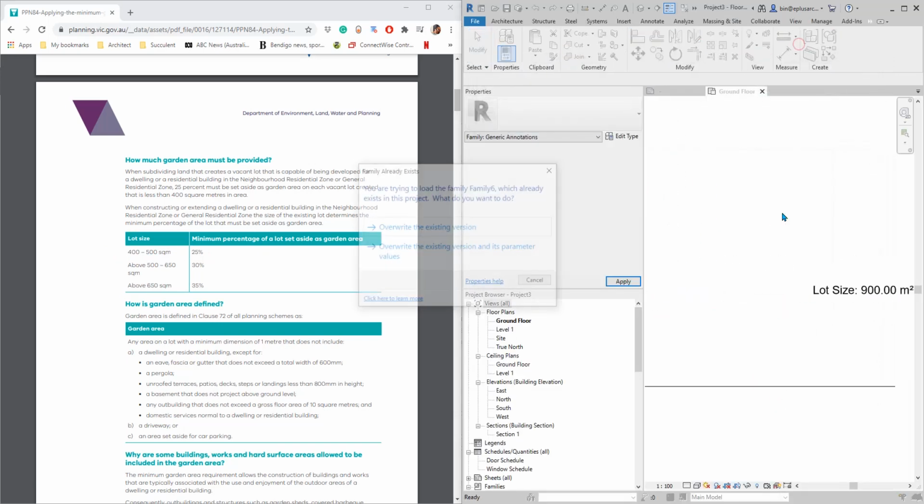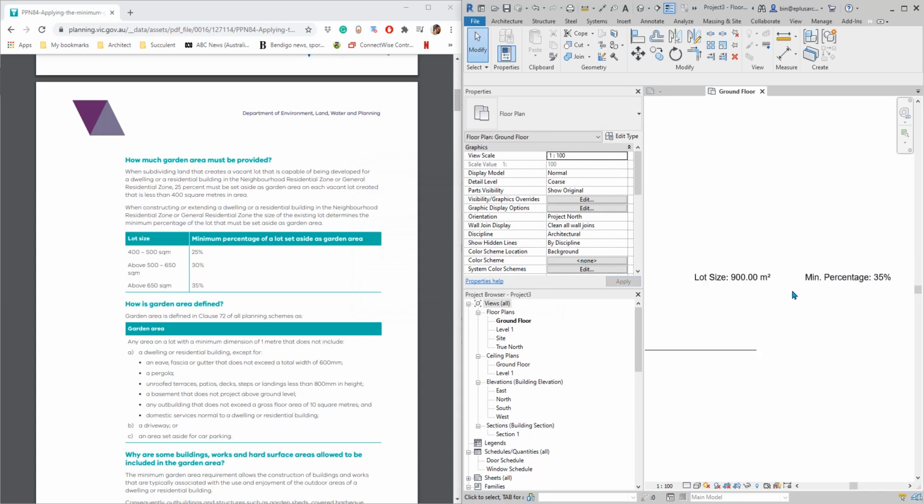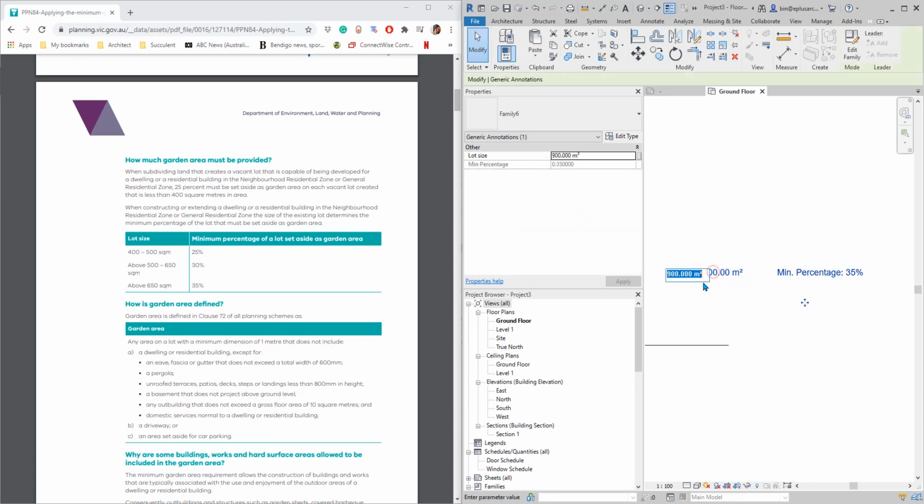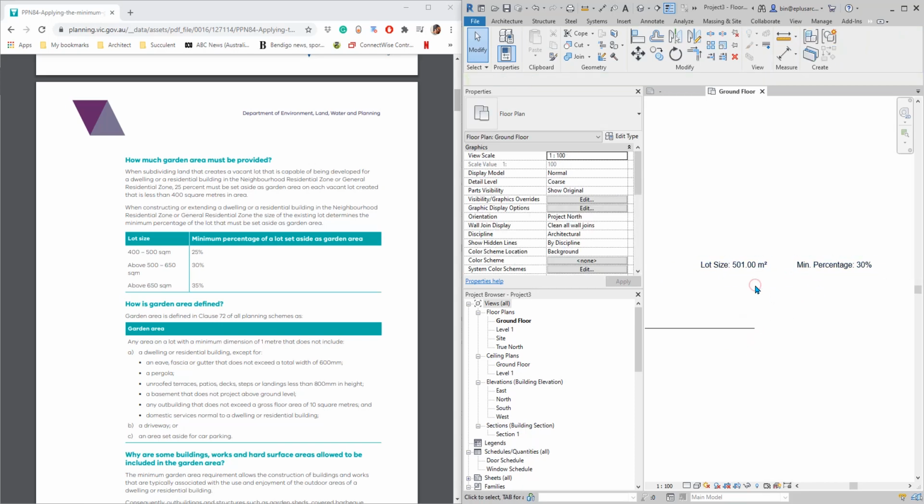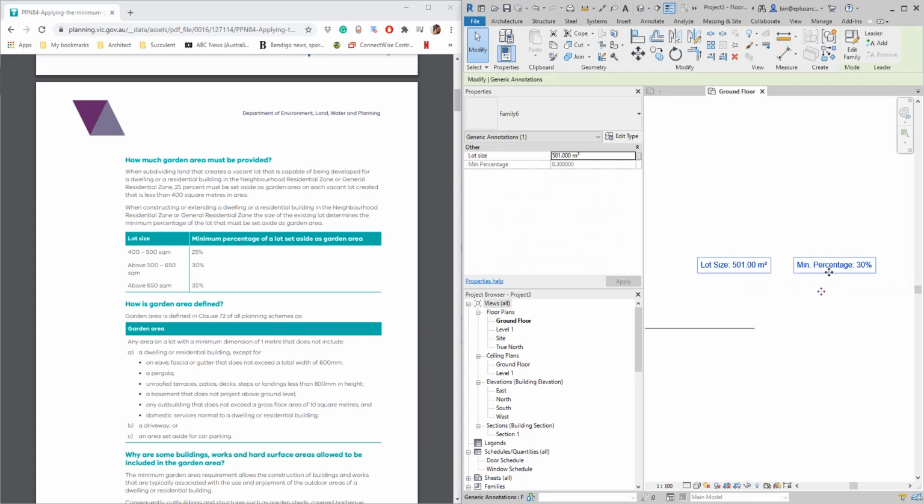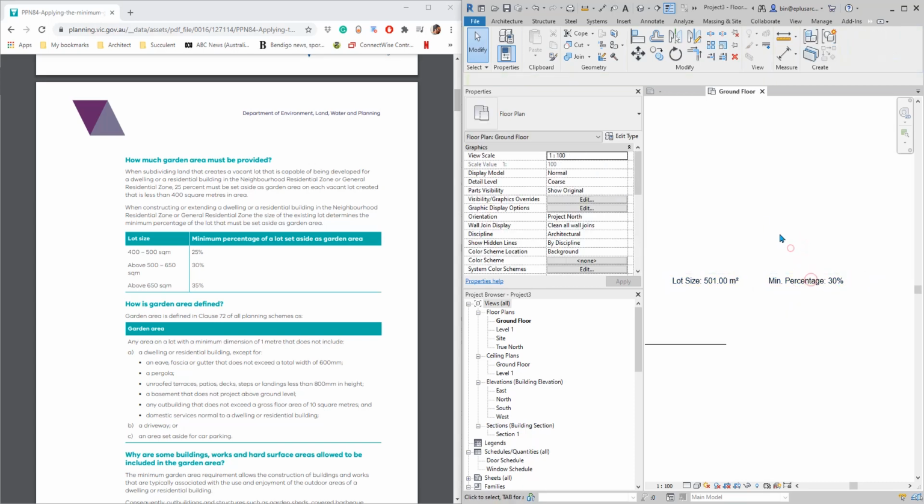Now if I load this into the project, it will tell me the minimum percentage garden area. If I type in 650, it tells me 30%. 651, 35. 500, 25. And 501, 30. Okay. And we can very quickly add another one so we can calculate how much exactly the garden area needs to be.